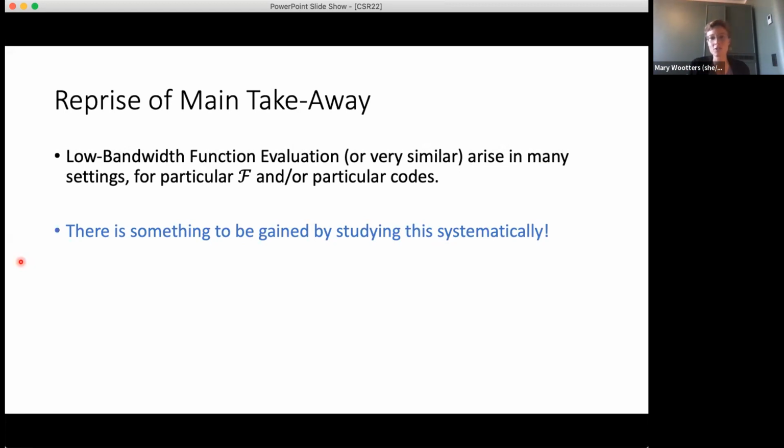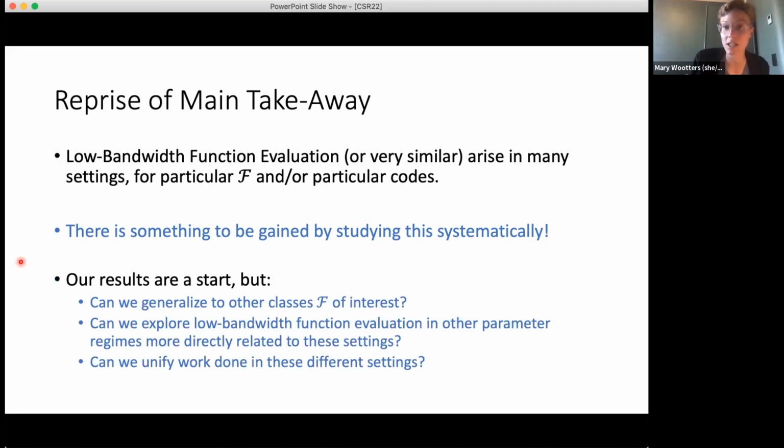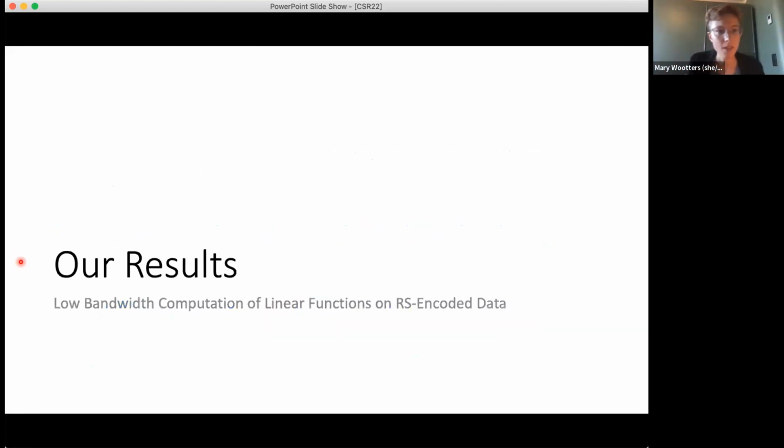So that was really the motivation for this work: let's take a step back and try to abstract this problem out and see what we can do for the most natural class of functions to start with, which for me would be the linear functions. So that's where we're starting. But of course, there are plenty of other open questions, like can we generalize this to other classes of functions curly F? Can we explore low bandwidth function evaluation in other parameter regimes that are more directly related to these various application settings? And can we find some other application settings? And can we also unify work that's already been done in these other settings? I think these are all really interesting directions.